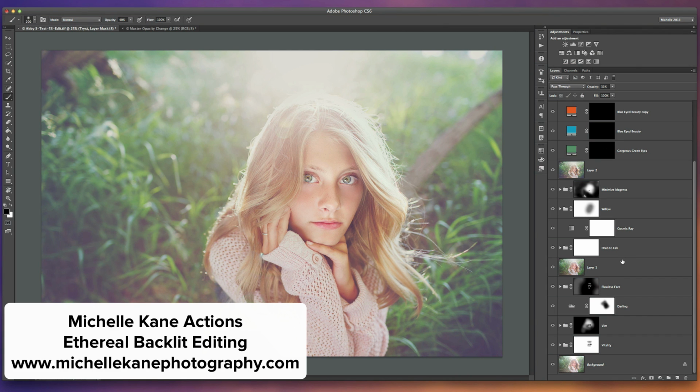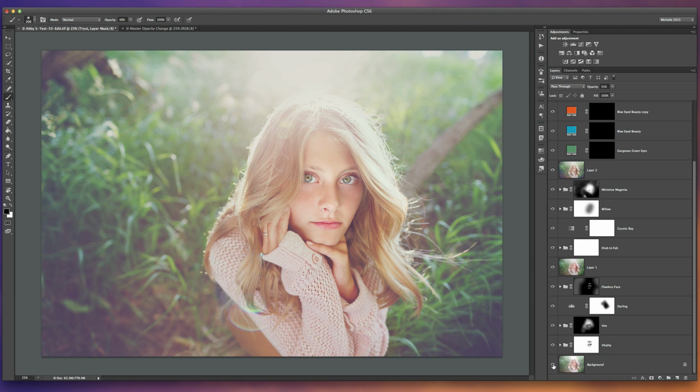I'm going to walk you through the steps that I took to create this backlit image. I'm going to show you this is the edit, and here's where I began with this picture.